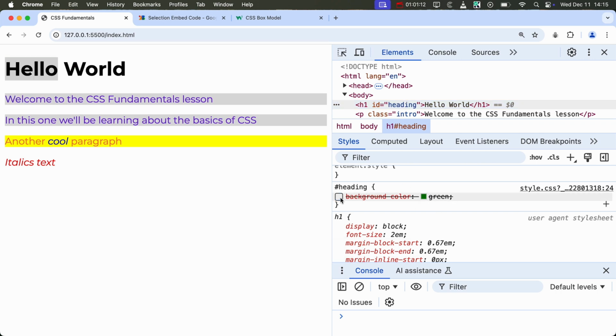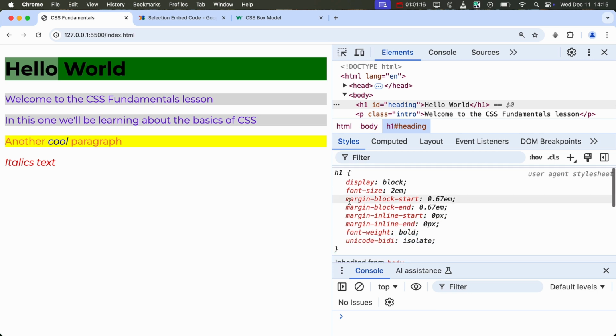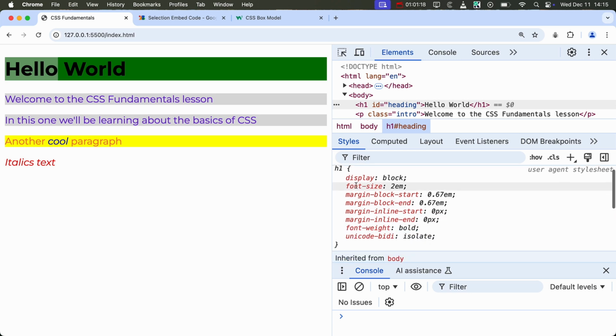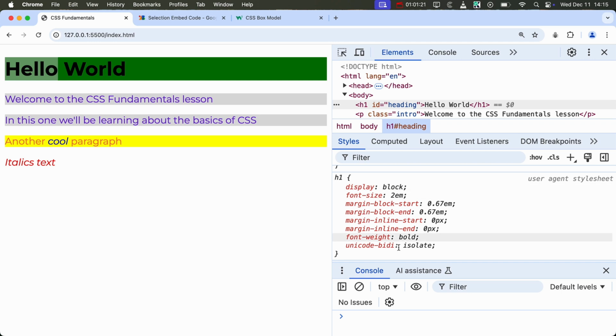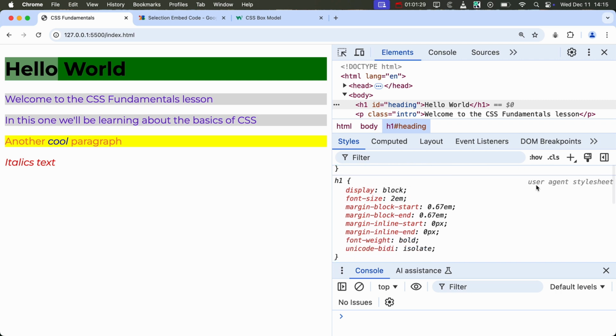So we can also toggle on and off inside our DevTools. And I want you to look at this one. You can see the H1 has some default styling. We did not actually style this. If you look at this, we have this style coming from style.css. But this one over here is user agent style sheets. So the user agent in this case is our browser.